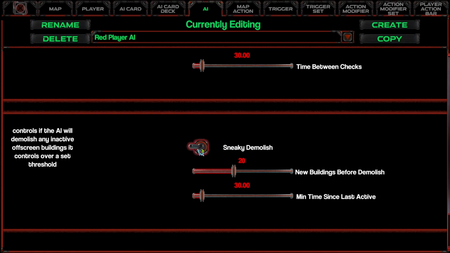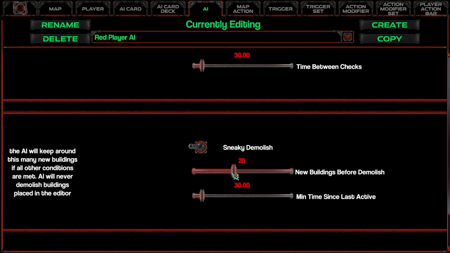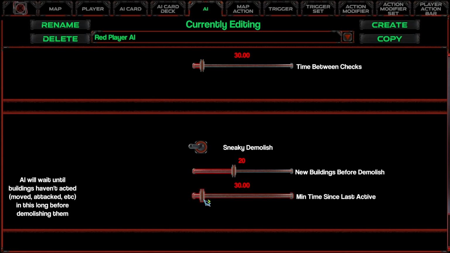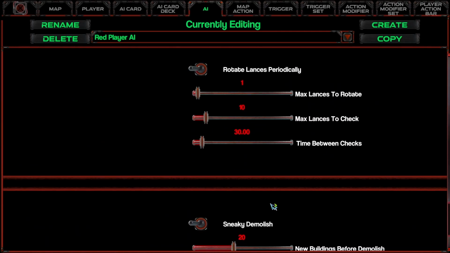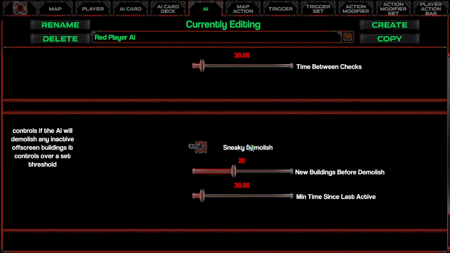So to fix that, you can activate Sneaky Demolish. Here the AI will track how many buildings it's gained that it didn't have during map setup, like how many non-wire buildings it's gained, and if it has more than this threshold, it'll start demolishing them whenever they're not on screen. If the player isn't looking at them, it'll just sneakily get them out of the way and clear up the map so that the player, when they look back, thinks, oh look, I have an opportunity, a place to attack. How did that happen? Most people don't notice. It's sneaky.